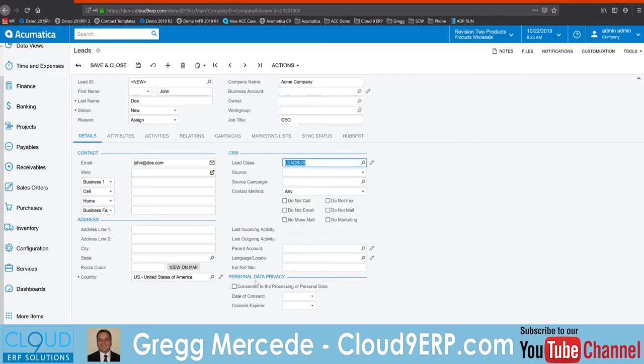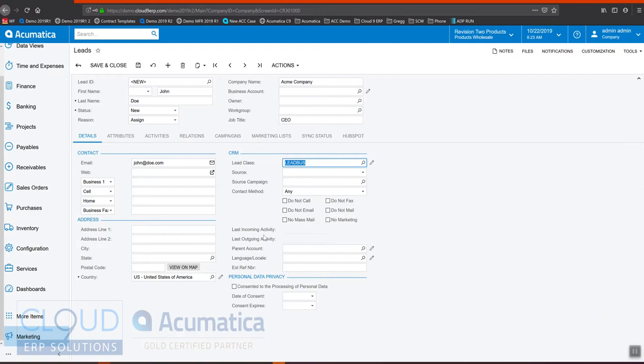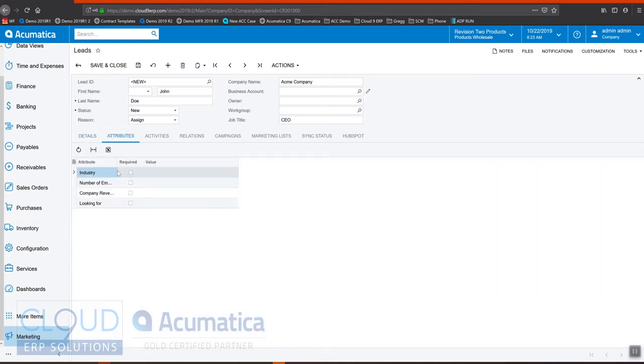Acumatica supports personal data privacy, which is required in Europe and not so in the US yet, but we're ready for it. If we go over to attributes, as we talked about, these are the attributes that are available. They were globally set up, but they're assigned to this lead class. And so we can use the drop downs that are associated with these attributes and select that information for this particular lead.